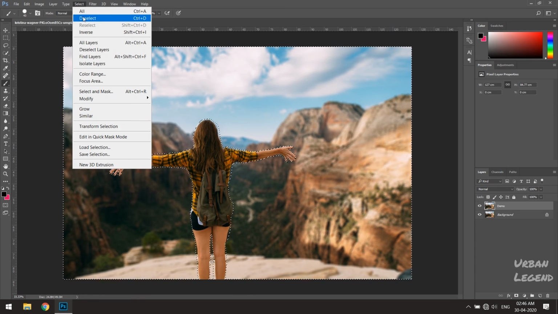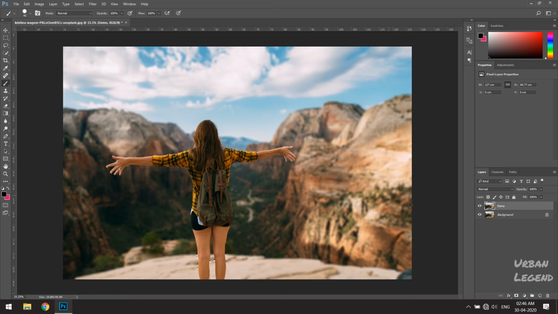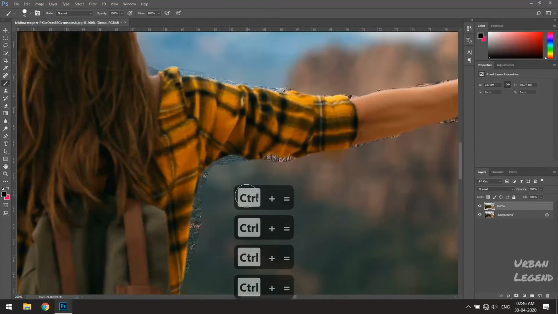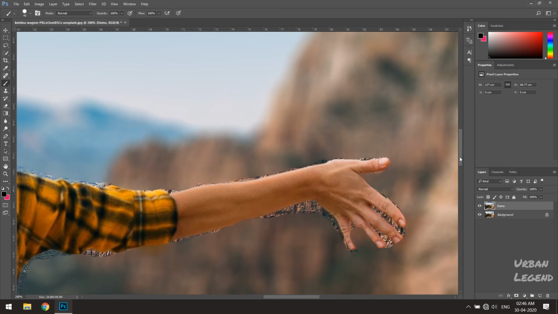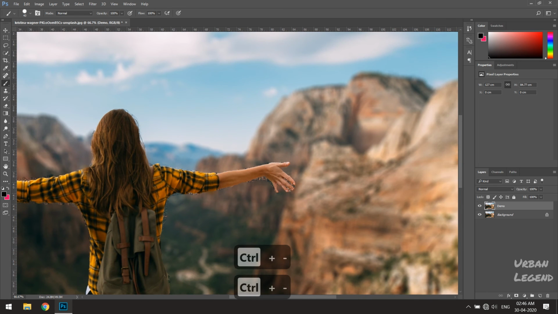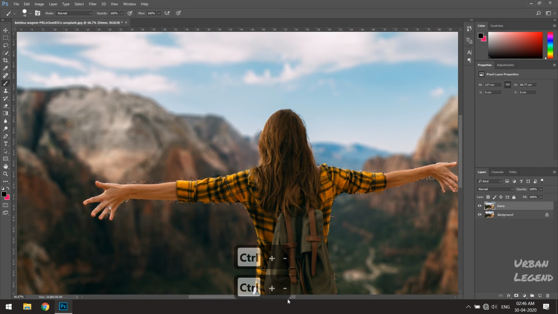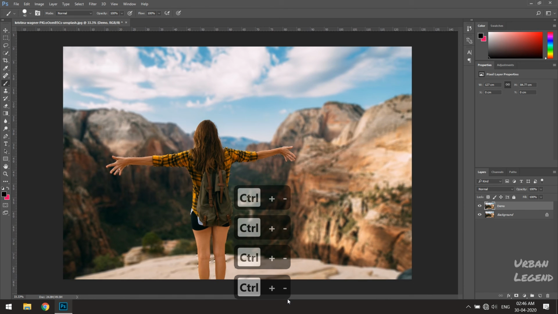Go to Select and Deselect to exit the selection that we made, and this is our final image. As you can see, we have missed out some places, so you can easily fix this by feathering your brush and fine-tuning the brush size and spending more time refining your selection. But I won't be diving this deep. I just wanted to show you how you can achieve this easy effect on your photos.